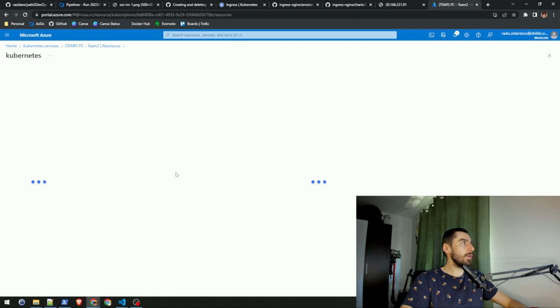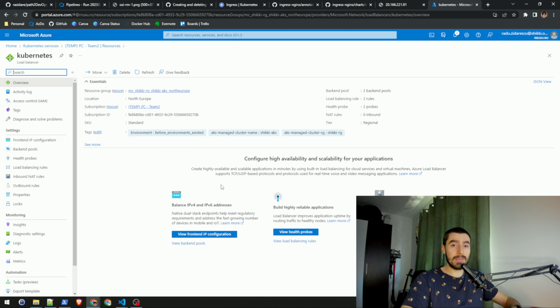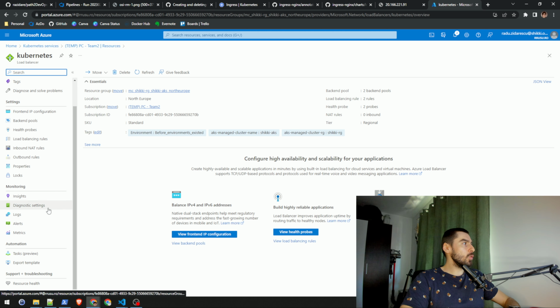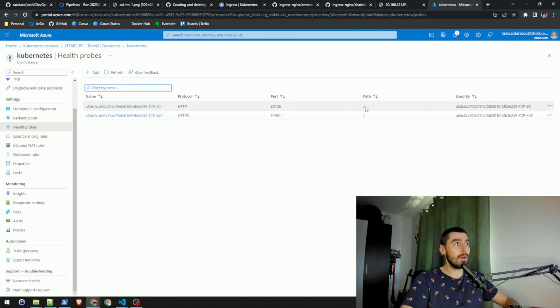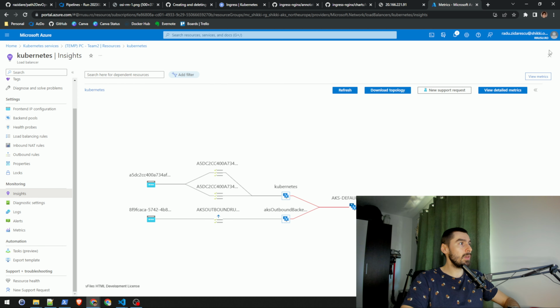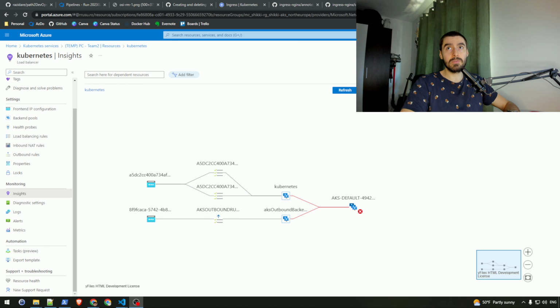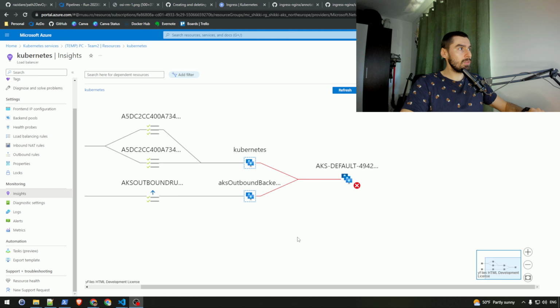And basically the problem we're having is because we added authentication on the Ingress, the load balancer health probes, which are HTTP and HTTPS, don't have authentication on them. So they probably aren't able to get to the cluster. Okay, so let's open Insights. I'm curious. And yeah, exactly right. If you look at the Insights tab, you will see that the load balancer isn't actually getting to the backend pool. Yeah, for some reason, this is failing.